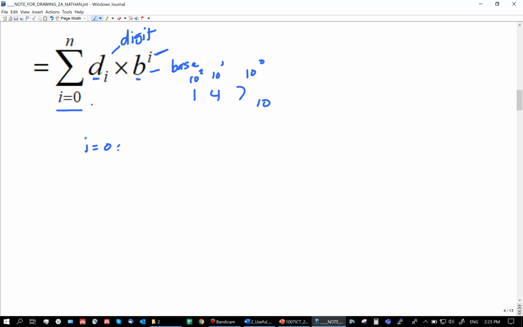Okay, so when i is 0, we are looking at digit 0, that's the 7. So digit 0 is 7. And it's times, what's b? We are in base 10. 10 to the, and what column are we in? 10 to the 0. 7 times 10 to the 0 is 7 times, what's 10 to the 0? 1. 7 times 1 is 7. Okay. But it's a sum, right? This is the summation.